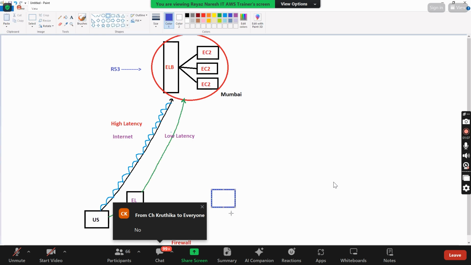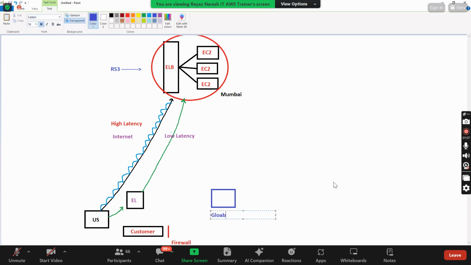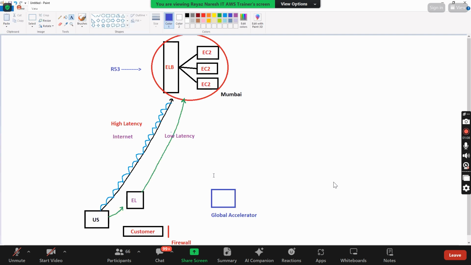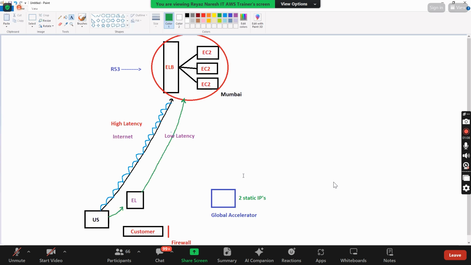For that reason, AWS has implemented one new feature, not a service, a new feature. We call it Global Accelerator. What is that? This is a very fantastic topic. With Global Accelerator, AWS will give you 2 static IPs. How many? 2 static IPs. And this Global Accelerator is attached to the nearest edge location, and through the edge location, it will connect to your application.